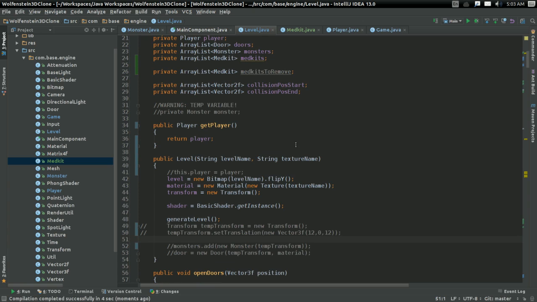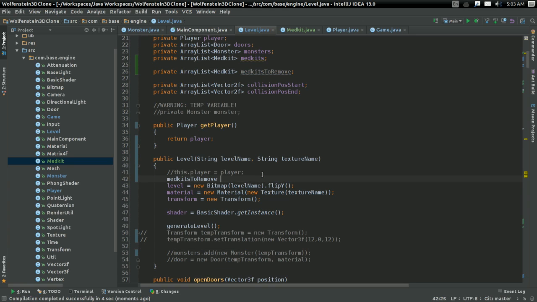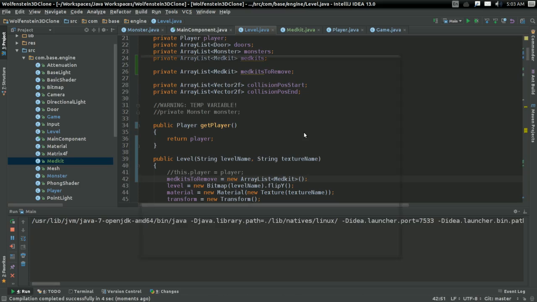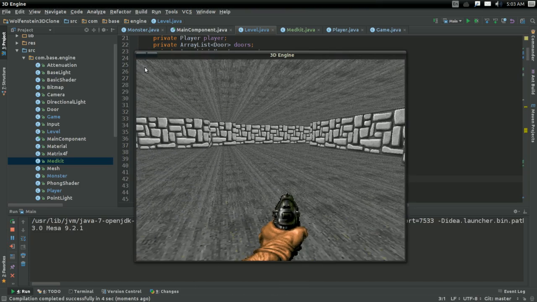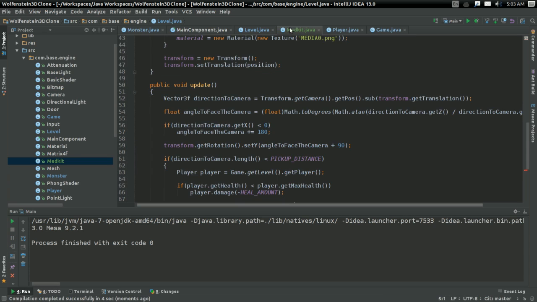Yeah, make sure to actually create instances of your array lists. So yeah, that's a new array list of medkits. And now let's try that. It should work a little bit better this time. Okay, we got a medkit. Shouldn't do anything. Oh, whoops.